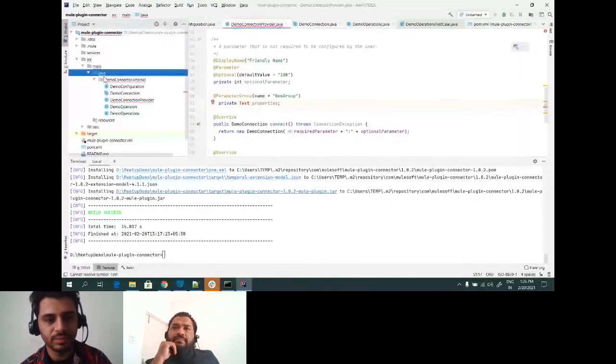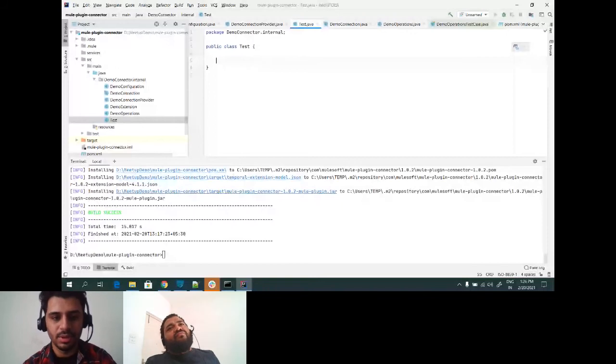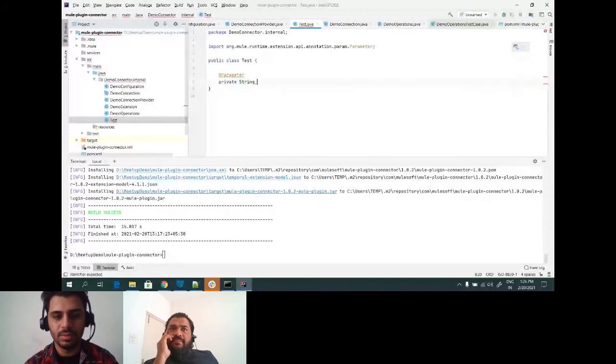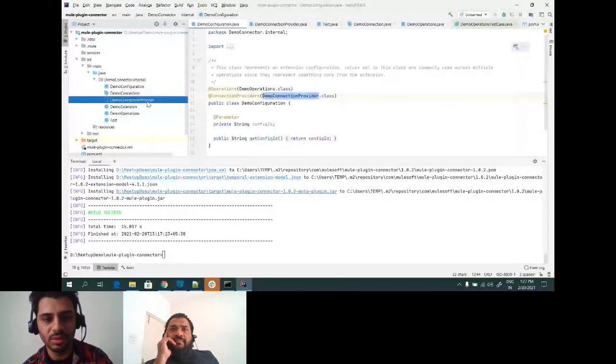Let's see, the test class will have a single parameter of type private string, new param group. New param, I will just say, okay. So I have created a class Test, and in the configuration connection provider class, I introduced a parameter group of name new group, and the data type it is supporting is the properties.